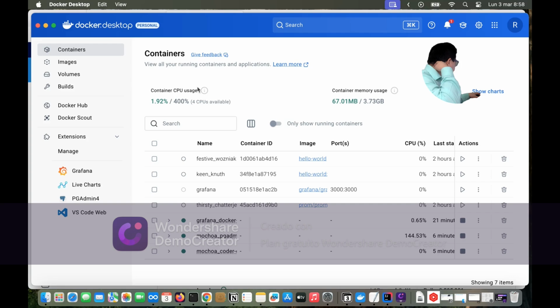and I will see my Docker containers, the number of containers that I have. Here we see the container for grafana, and it must also be the one for hello world.